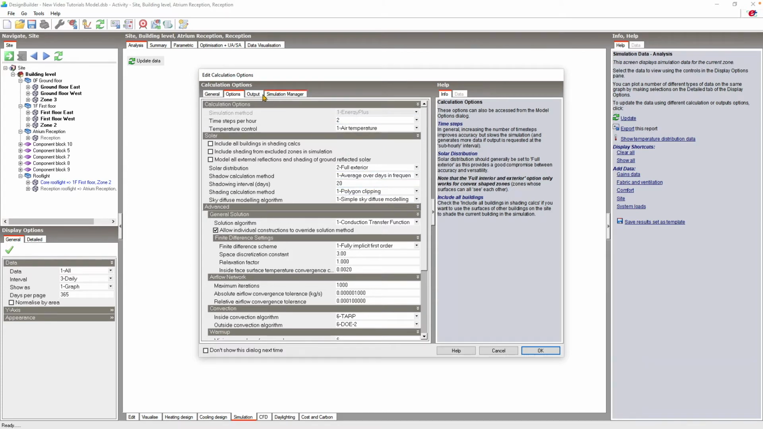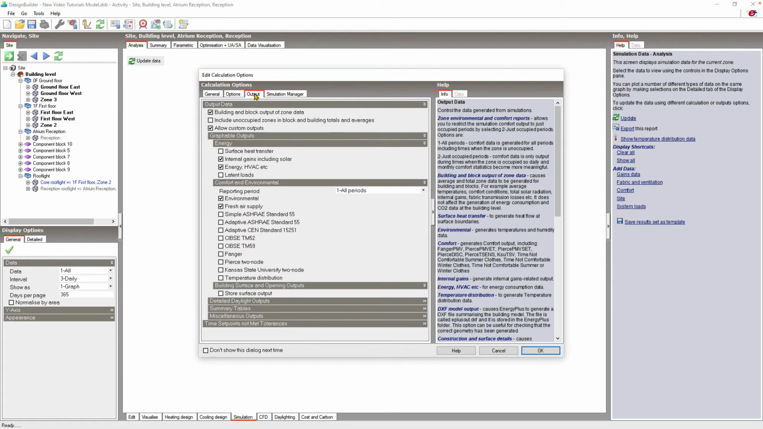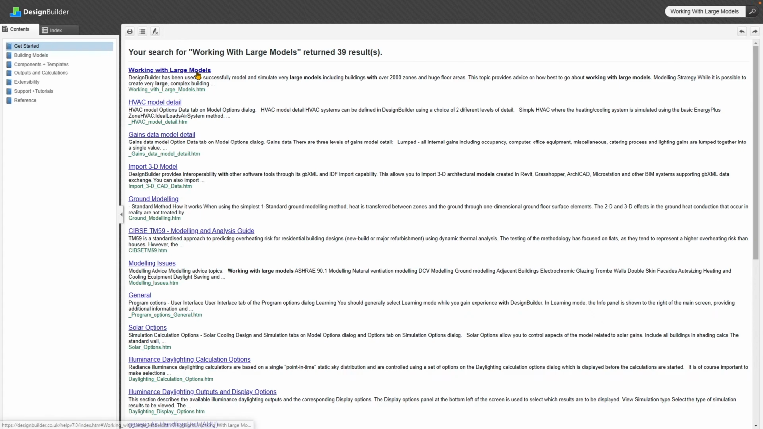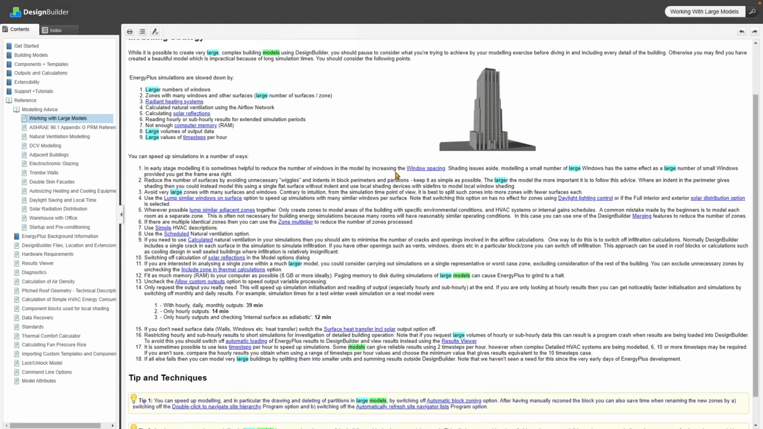The Output tab in the Simulation Calculation Options dialog provides options to control the data generated from simulations. You should only select the options required, as excessive data storage can slow down simulations and prevent large simulations from completing in extreme cases. There is some very useful guidance here in the programme help on working with large models and appropriate ways to minimise simulation time.